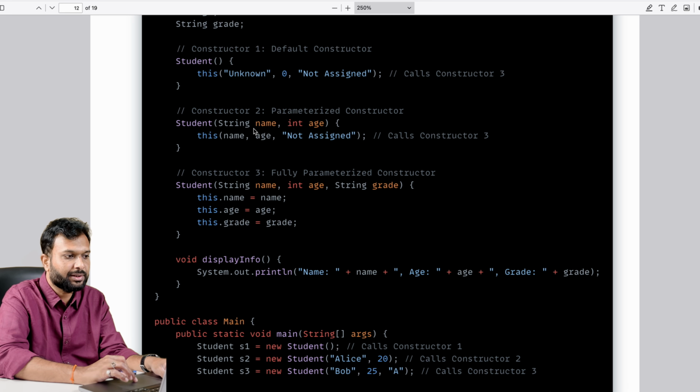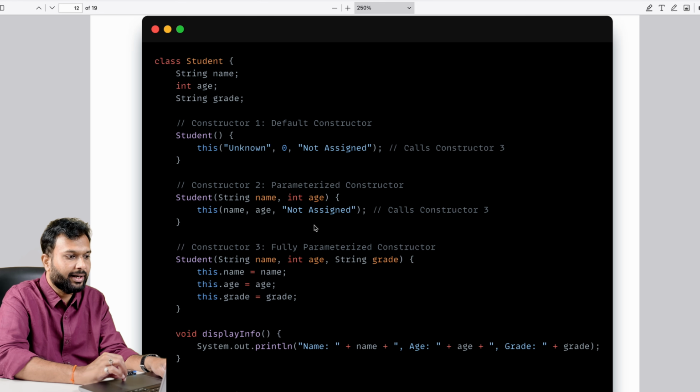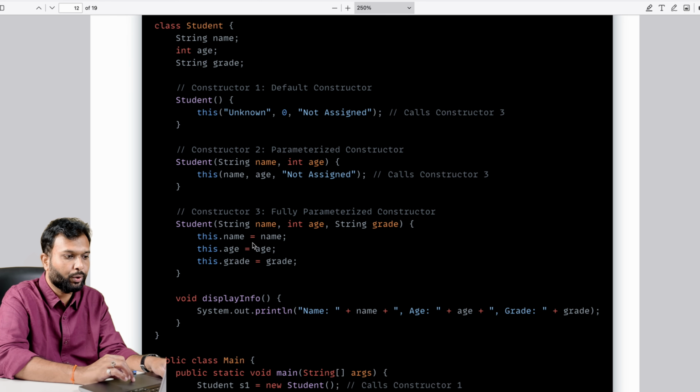But for example, some student is passing a few data, let's say name and age. So name and age I'm passing with the this keyword, and they will pass these while creating the object, but they are not passing the grade. So I'm writing it as not assigned. And some student wants to pass all three pieces of information. So let's see how execution will work.